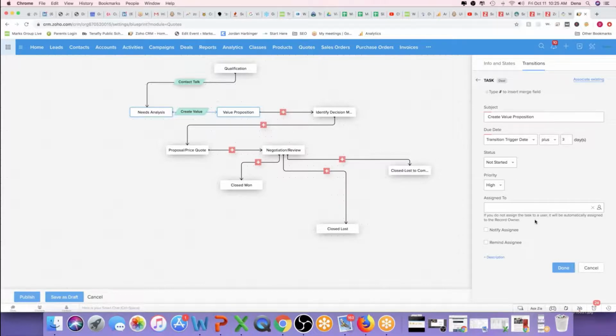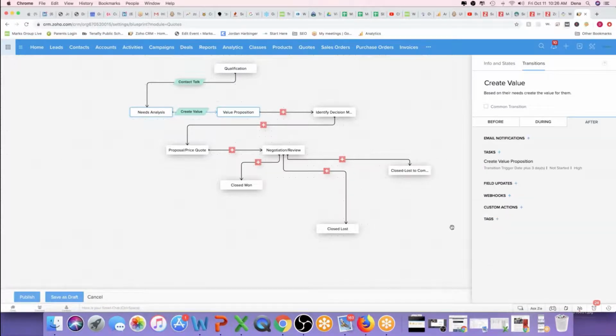So we don't have to put anything in the assign to, because if it's not, it will automatically be assigned to the owner. And then maybe we want to have a reminder, same as due date, and we can do it as an email or a pop-up. We'll do it as a pop-up. So when that user goes in 3 days, if they haven't created that value proposition yet, they'll be prompted to do so. Then we do done. So now in this case, with this create value, we have the during and we have the after.